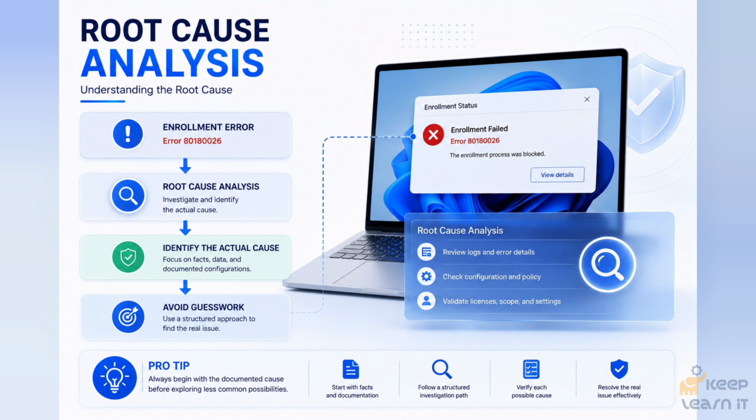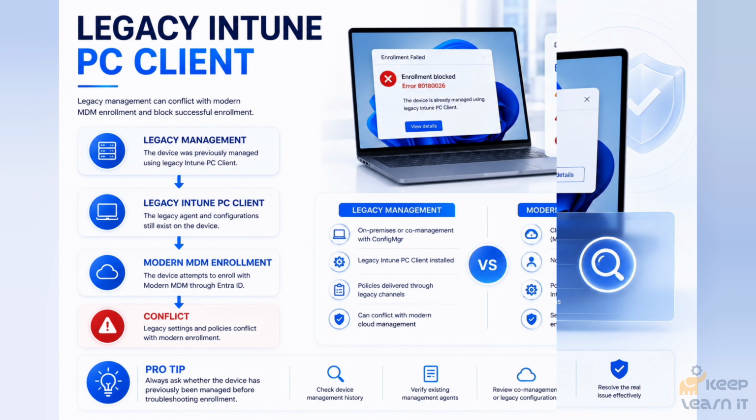For error 80180026, Microsoft documents a common scenario involving a conflict between automatic MDM enrollment and the legacy Microsoft Intune PC client installed on the device. Before changing cloud settings or modifying policies, always verify whether this conflict exists. Starting with the documented cause can save significant troubleshooting time.